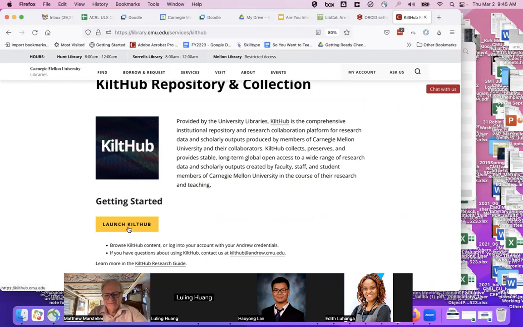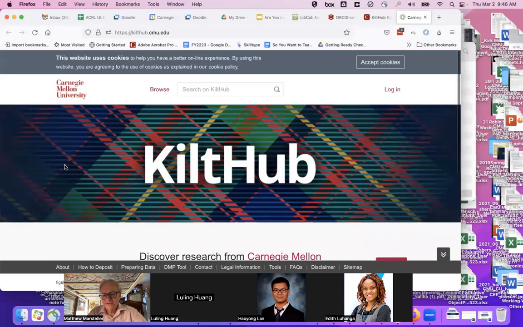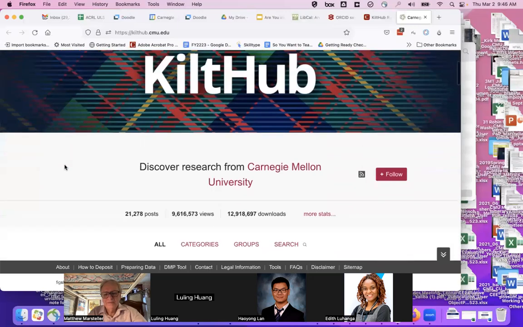And other things, if you have research data sets and you don't have anywhere else to store them, and they're of a fairly reasonable size, you can store them in Kilt Hub and share them with the world if you wish. It'll give them a DOI, which is often something that is very important to people.